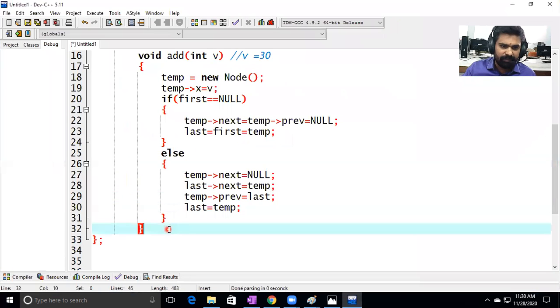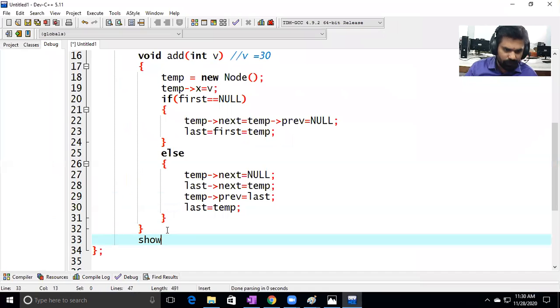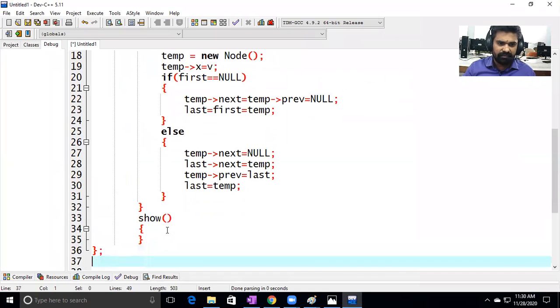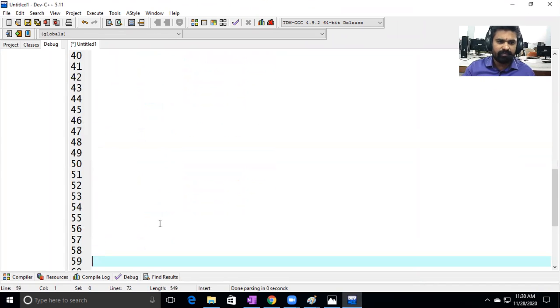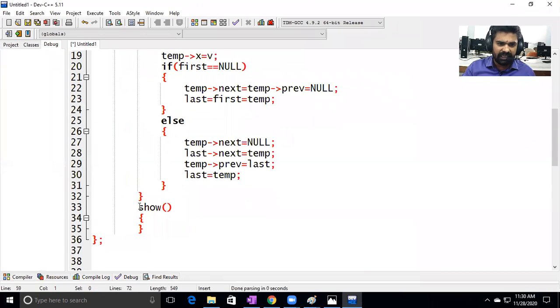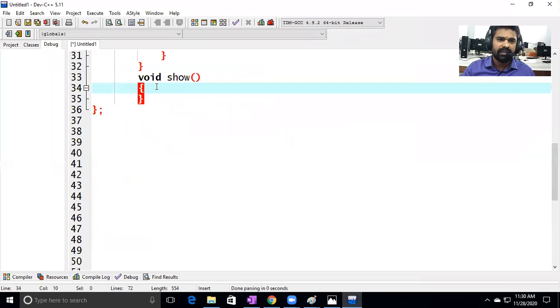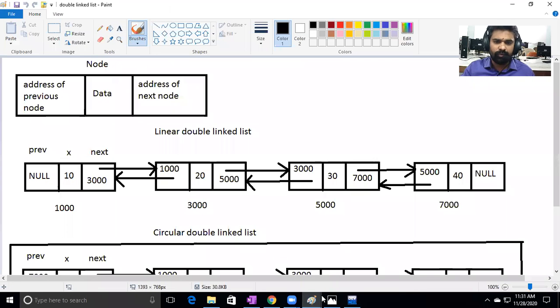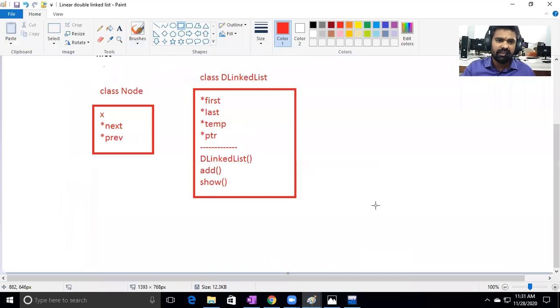I want to print the linked list elements. So to print them, I want to define a method, the show method. I don't want to return any value here, so write the return type as void. Observe carefully. You already know how to print the elements in a linear single linked list. Now we want to print double linked list elements.